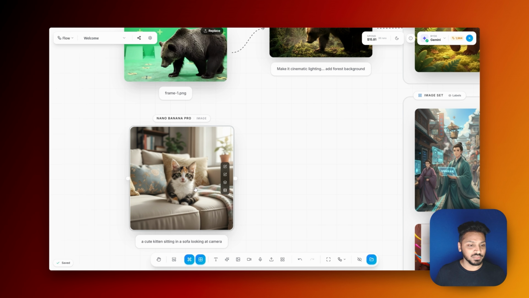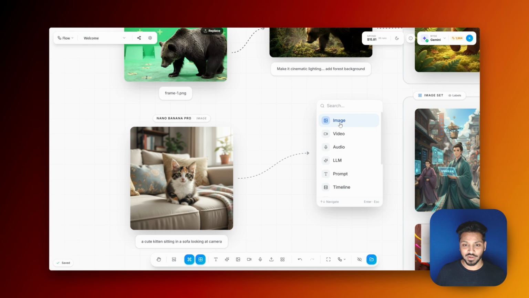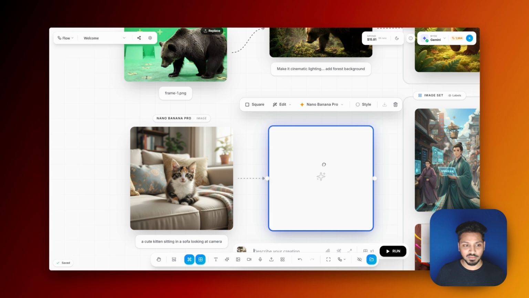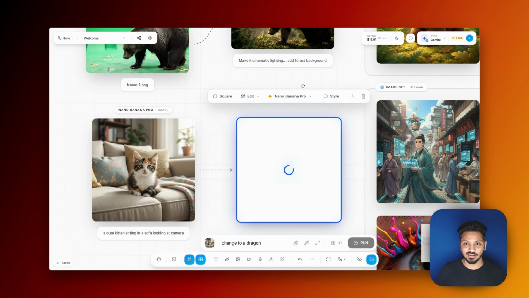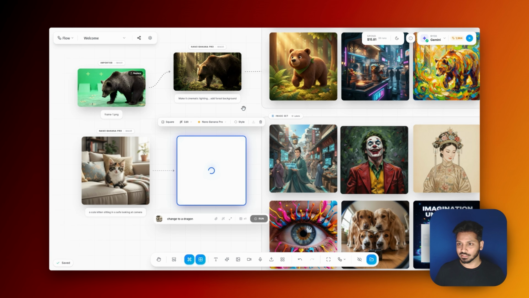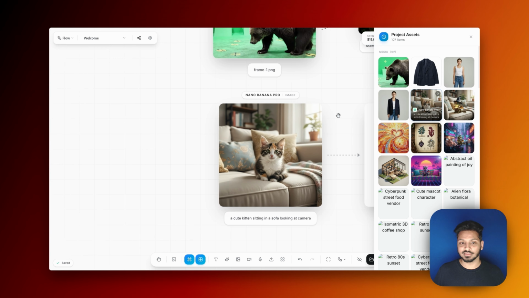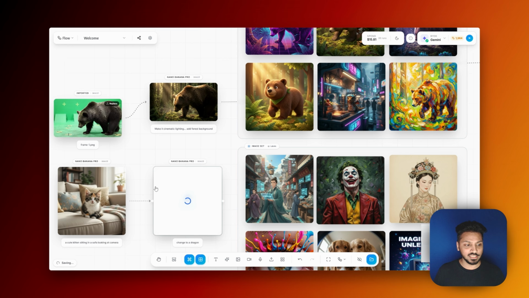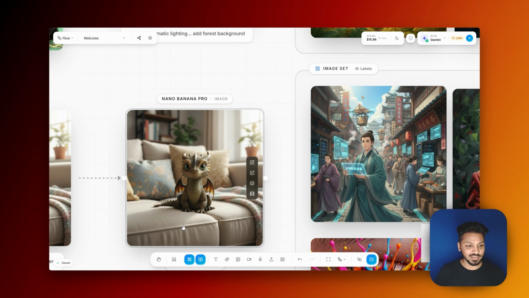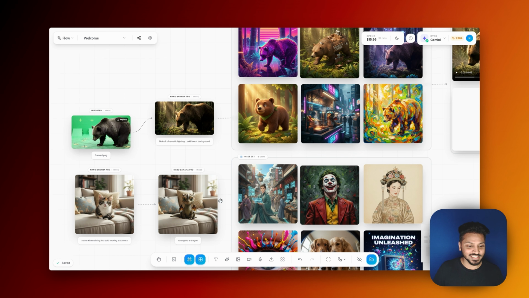If I want to edit an image, I'll drag this node, create image, and maybe I want to change this into a dragon. Let's see what happens. Let me show you some of the features while that's generating. So you have an asset viewer if you want to traverse the images in this platform. And this should generate an edited image with a dragon instead of the kitten. Perfect. Okay, now let's generate some variations of this.